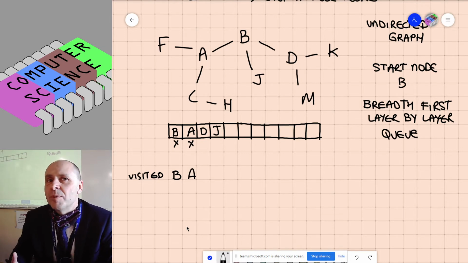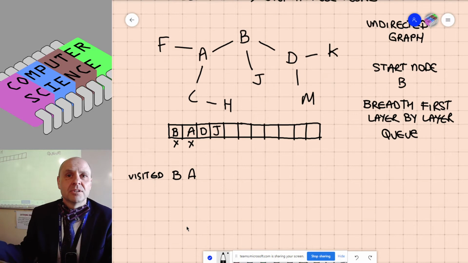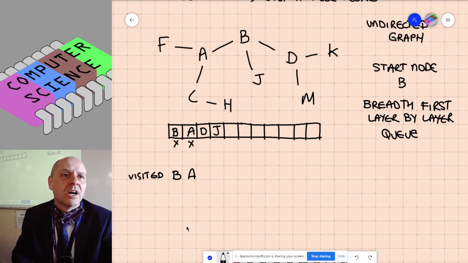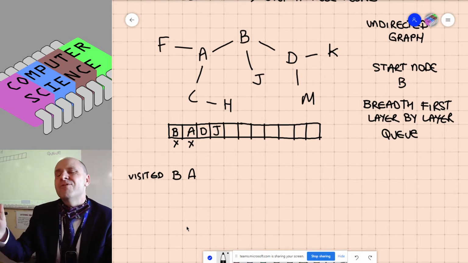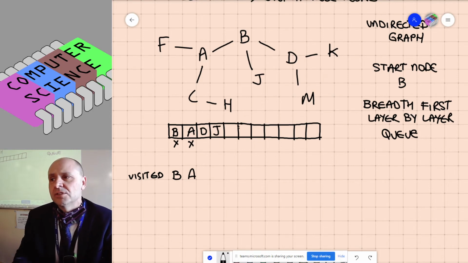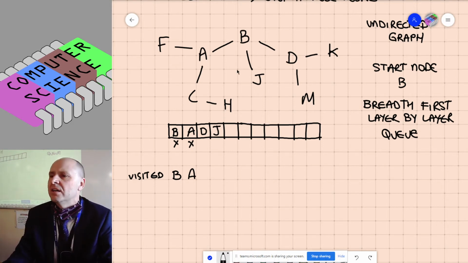Now I could put B back on, but I'd end up with an infinite loop, because I'd find B again, and then I'd add A, G, D, and they would appear multiple times. We're not interested in that. We're visiting the nodes once. So if we've got something in the visited list, we don't re-add it to the queue. So when I look at this, I go B, oh, that's been visited. Don't put that in there.